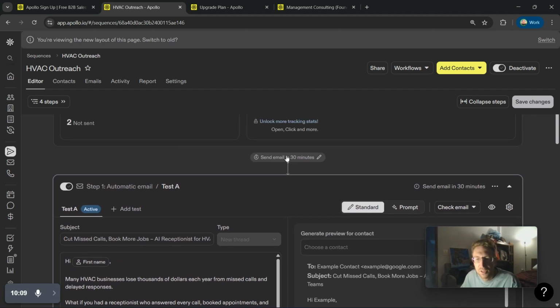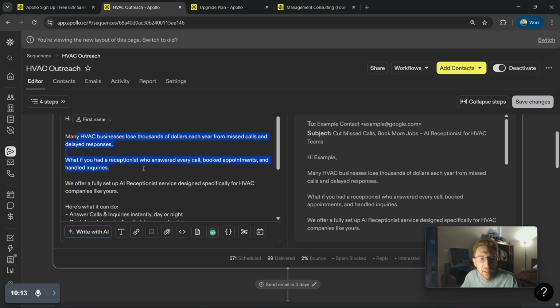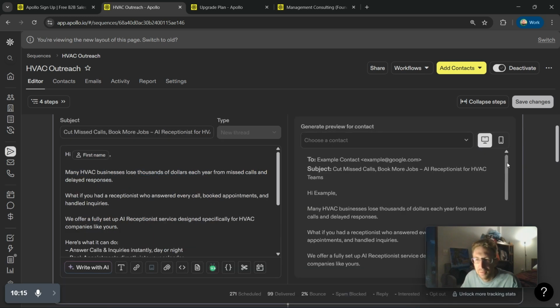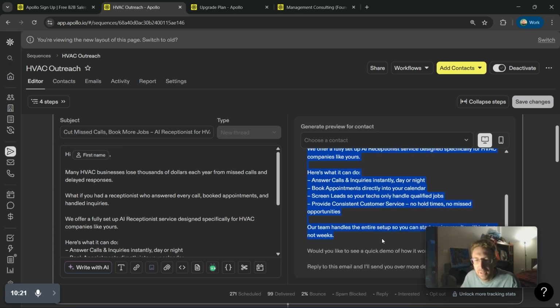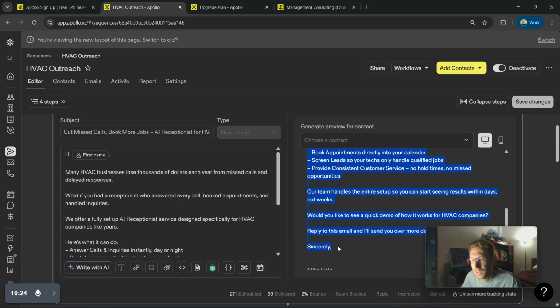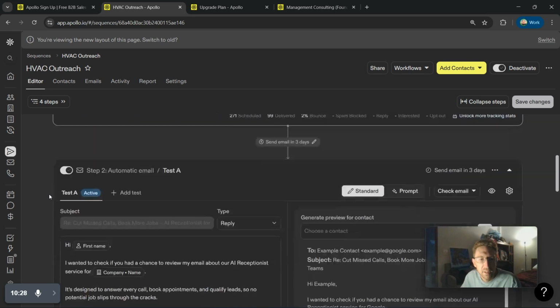So basically, I'm just sending emails to these HVAC companies in the US. And you can see here, I've just set up different emails. Basically, I can insert the person's first name, set up the entire email script right here, which I've used ChatGPT to generate. And then I've got another step.